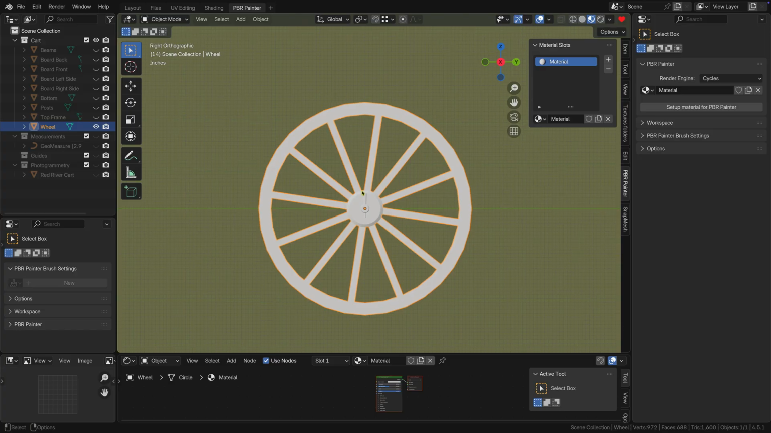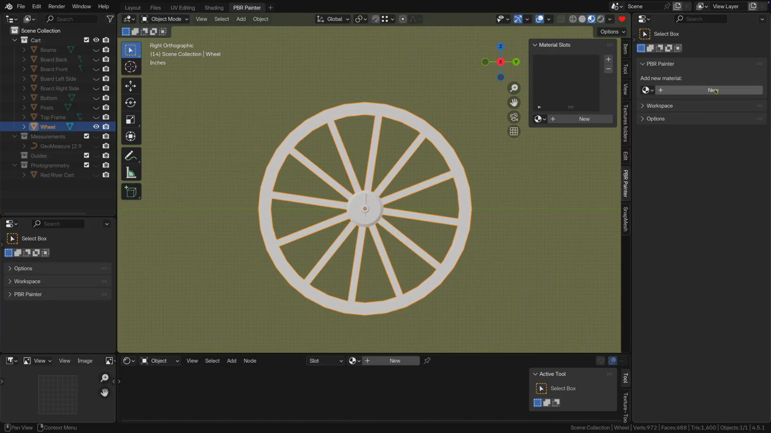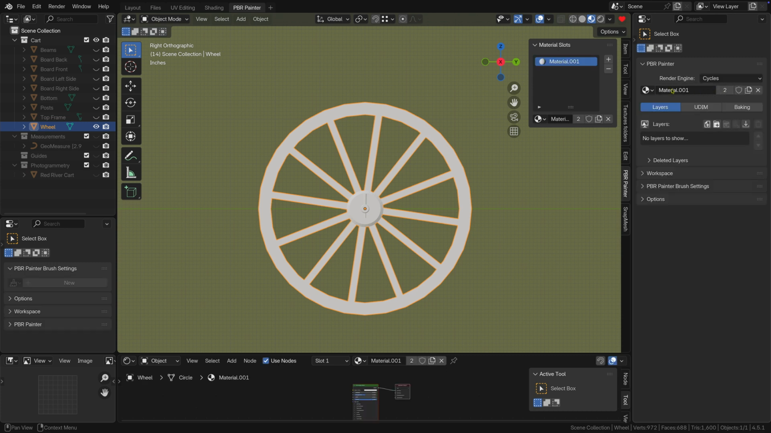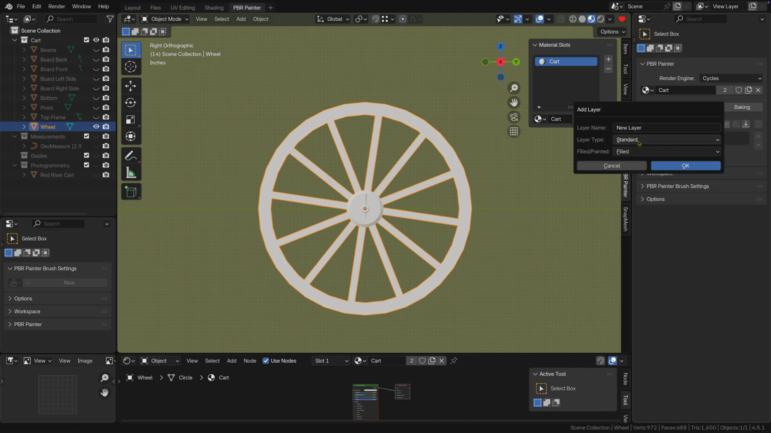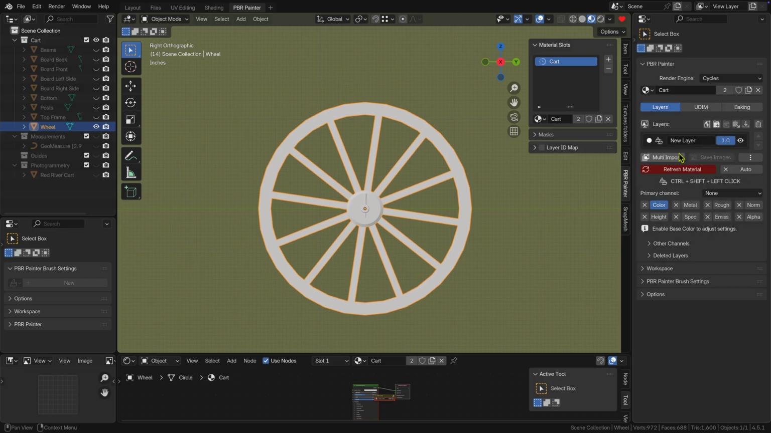With the wheels mesh selected, we can delete the existing material and apply a new one. I'm going to call it Cart. To apply the rim texture, we need to add a multi-paint layer. I then like to select Auto Refresh Material.